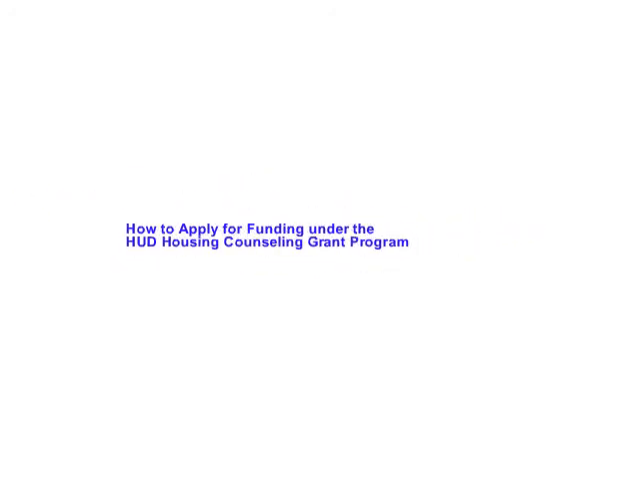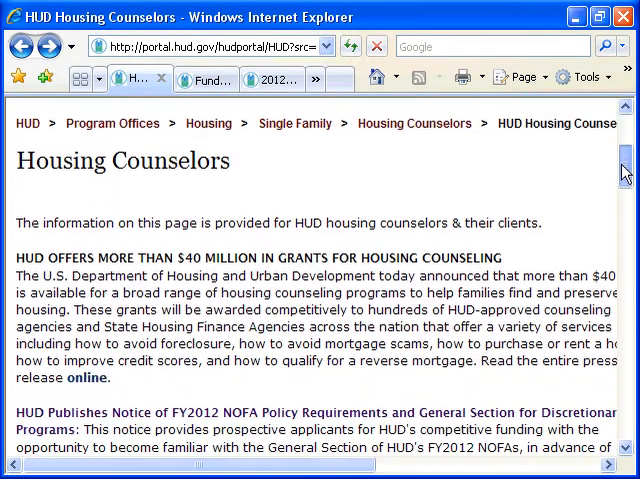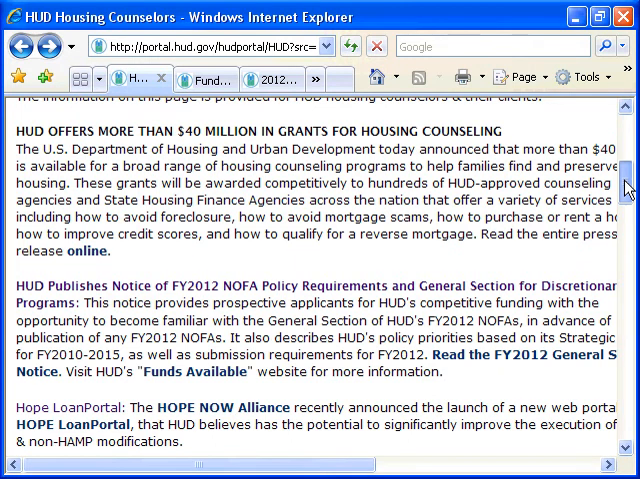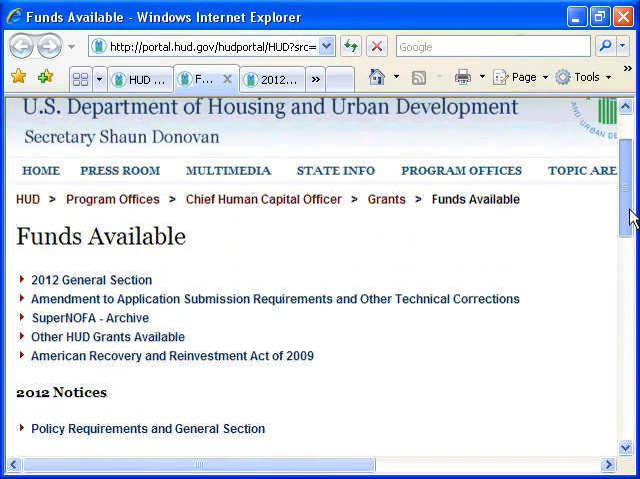Now that we have learned how to locate HUD approved counseling agencies and how to navigate the website and handbook, it's now important to learn how to access and find funding regarding housing counseling. This next section will cover this element. From the HUD Housing Counseling website, towards the top of the page, there is information regarding funds available. By clicking on this link, you'll be directed to the funds available page on HUD's website.